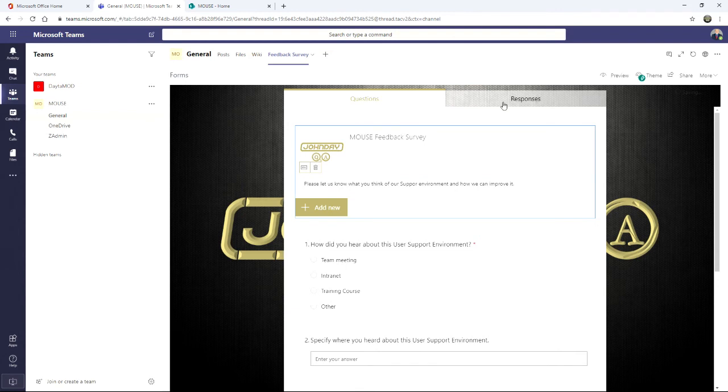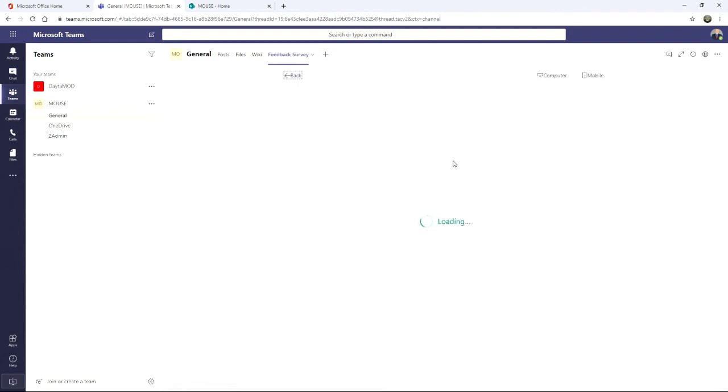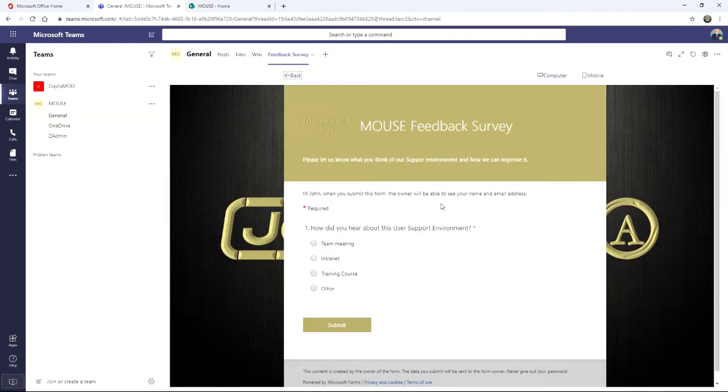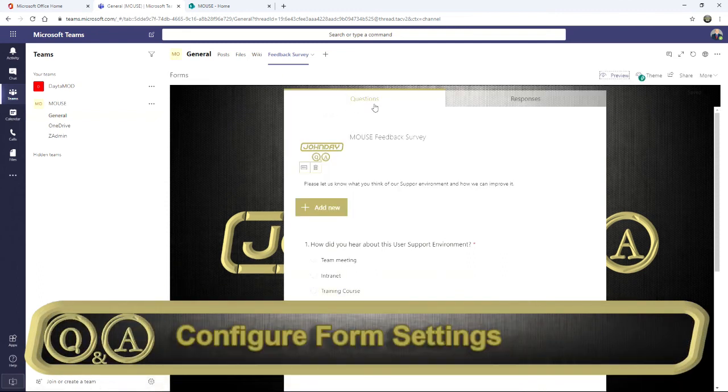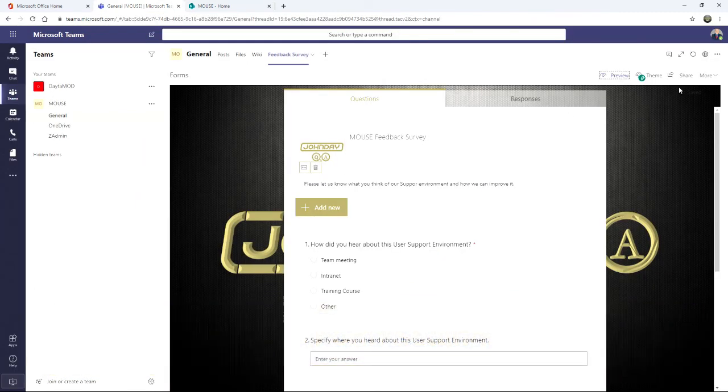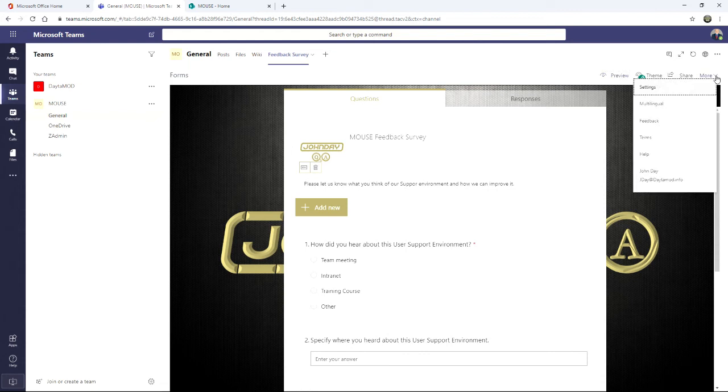There we go. So I'm just going to have a look at that and preview it. There's my form in all its beauty, and then the users can go in there and fill that in. Now the last thing is the behavior of the form. So now that I've got that launched, how do I make that something that the users can do either once, or they could fill it in every month or something like that.